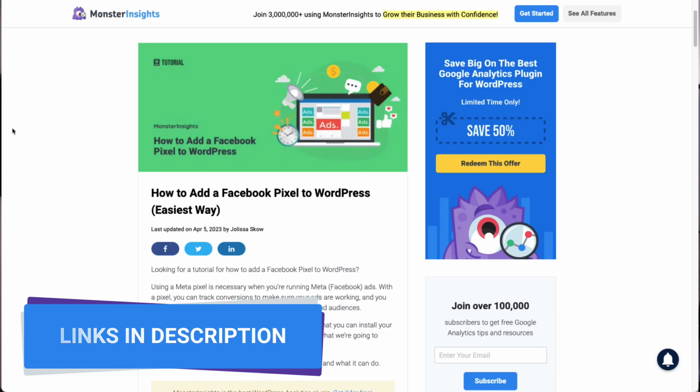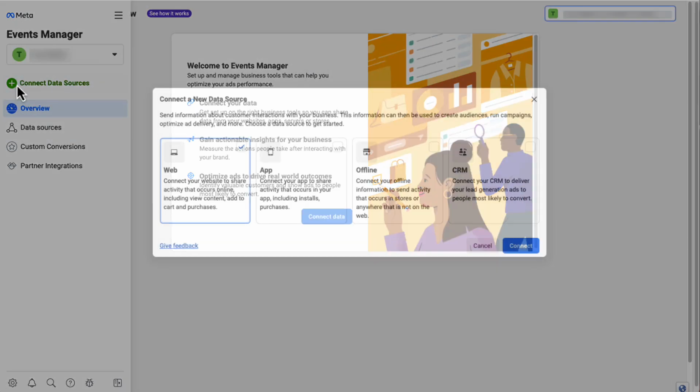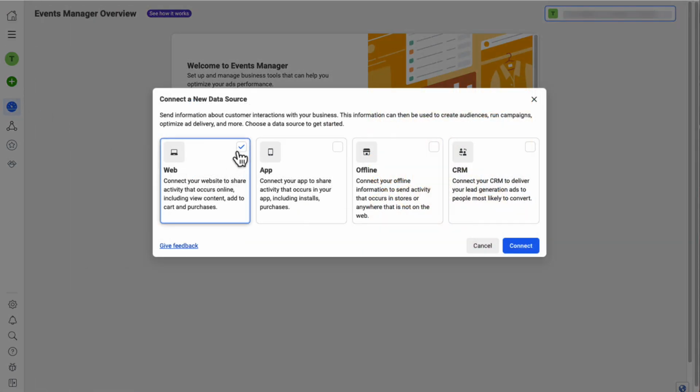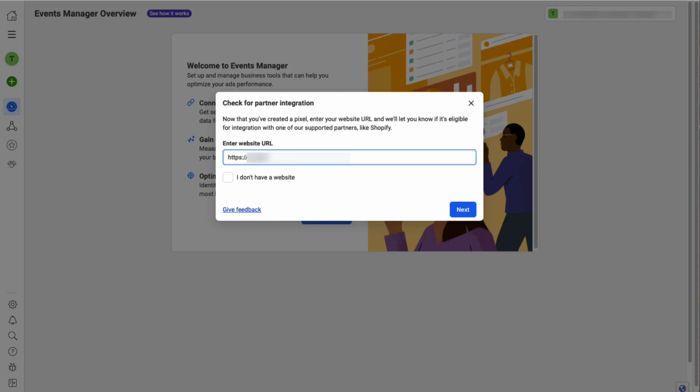To start creating a Facebook pixel, just head to the Facebook Events Manager. Then in the side navigation, choose Connect Data Sources. Next, click Web, then the blue Connect button. Now name your pixel whatever you'd like and click the Create Pixel button. You'll be asked to type your website's URL in the next step, so go ahead and do that and click Check.